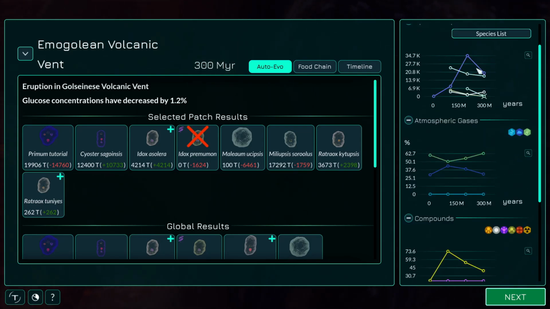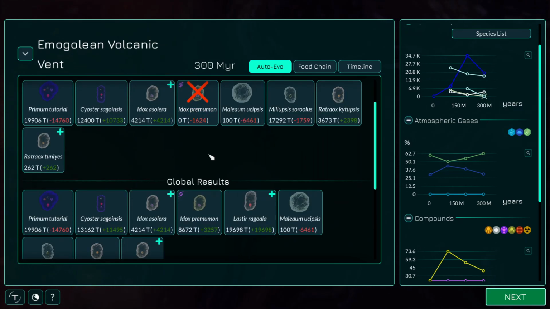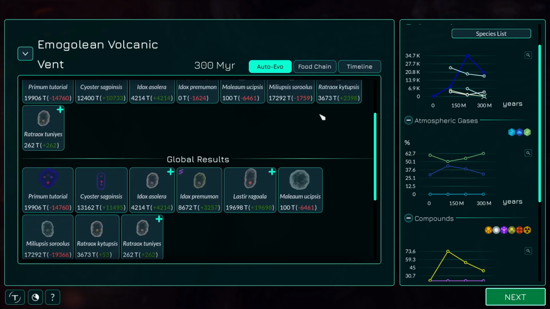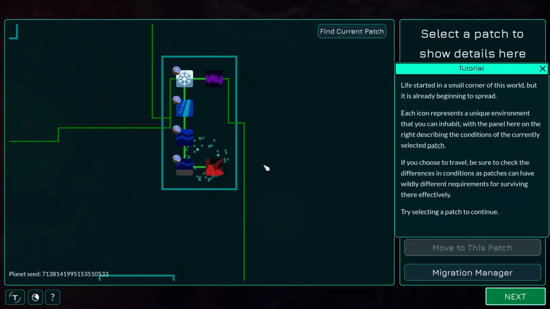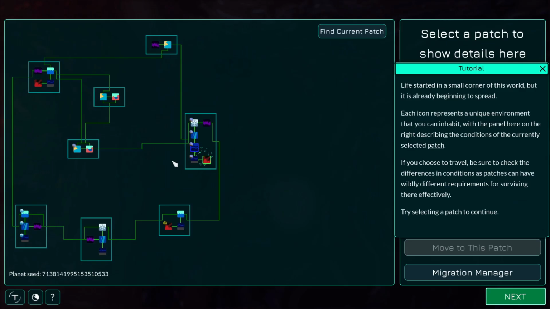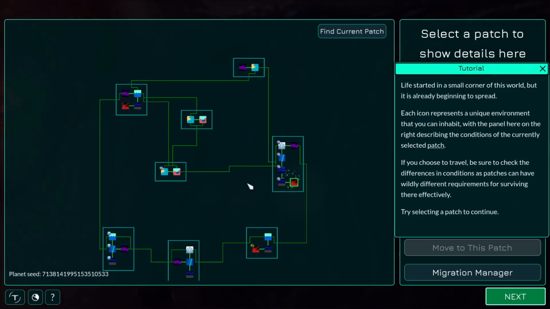And of course, once again, we can look at what's going on here, and there's a species that is extinct from the patch there. You can see it's gone here, but if we look at it on here, it is still present because it has a population established in another patch. So it is still present. When we hit next, we'll get the patch map.